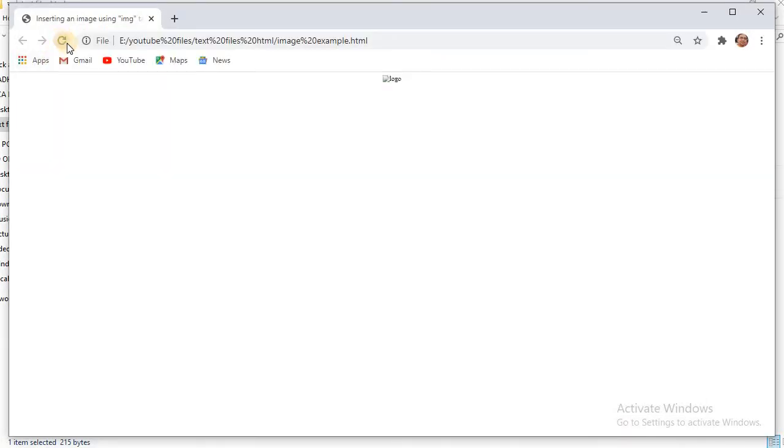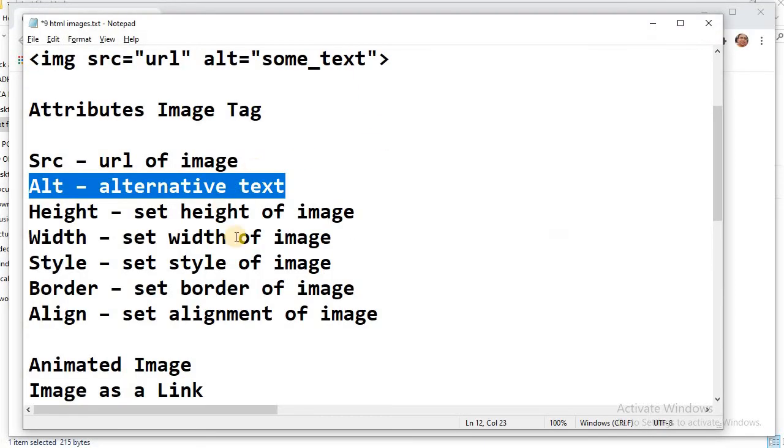And when the image is not displayed, you can see the text inside the alt is shown here. So this is basically an alternative whenever your image is not loaded by the browser for some reason. This text will help the user know what is here in place of the image, or what kind of image is here. Let's see what other attributes we can use.